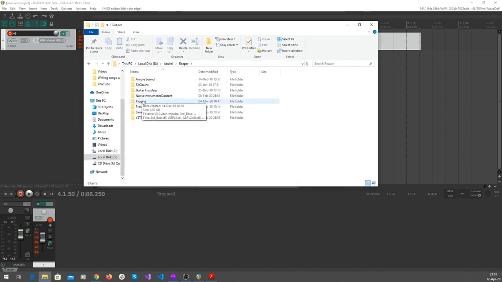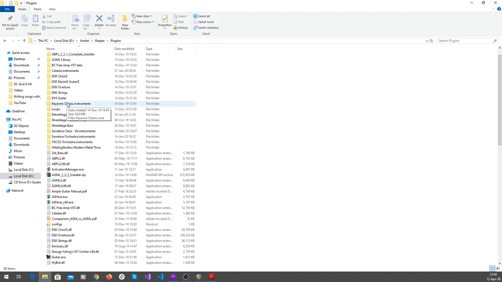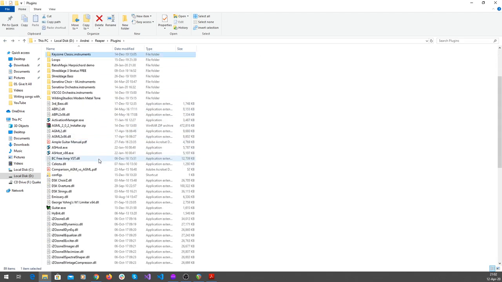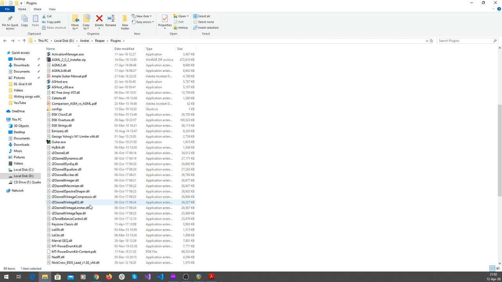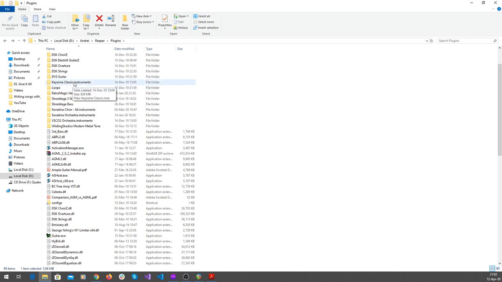I created this plugins folder here, and as you can see, I have a bunch of them. I have this keysome classic.instruments folder here, which contains some information. But the most important thing to add is the keysome DLL file. This DLL file is basically your VST, and the classic.instrument folder contains all the information required to produce the sound. As I've said, some of these are sample based, and some actually have code behind them that produces the sound synthetically.